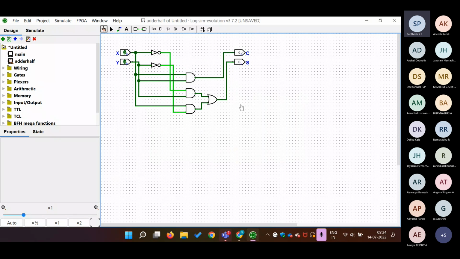Okay. So on clicking build circuit, it automatically generates a circuit with all these input pins X and Y, and the output pins C and S. So you can just test it and see it works.